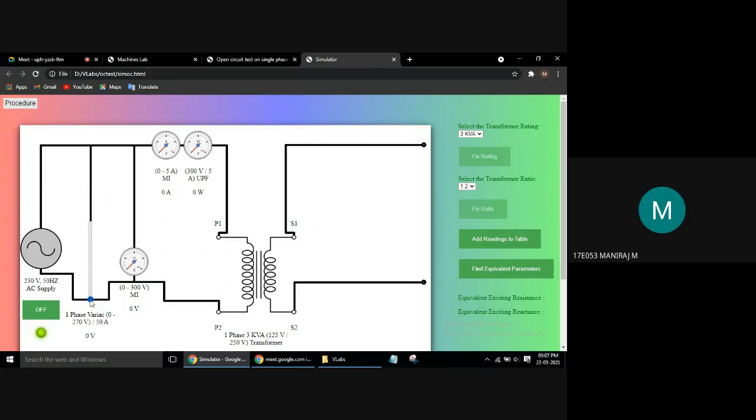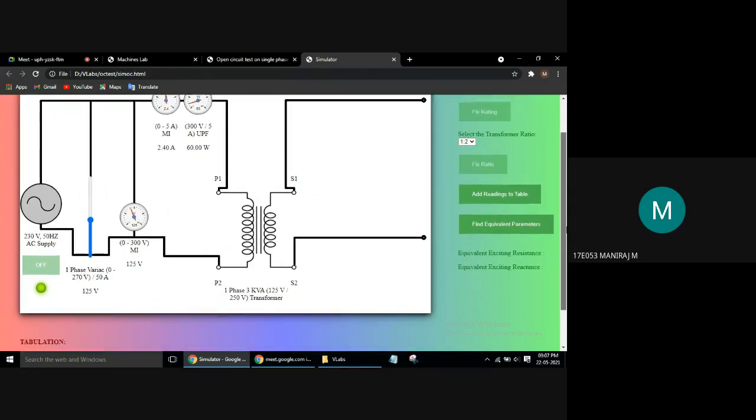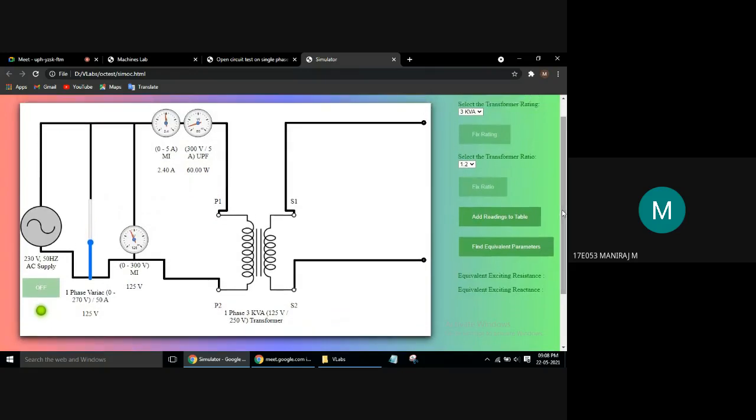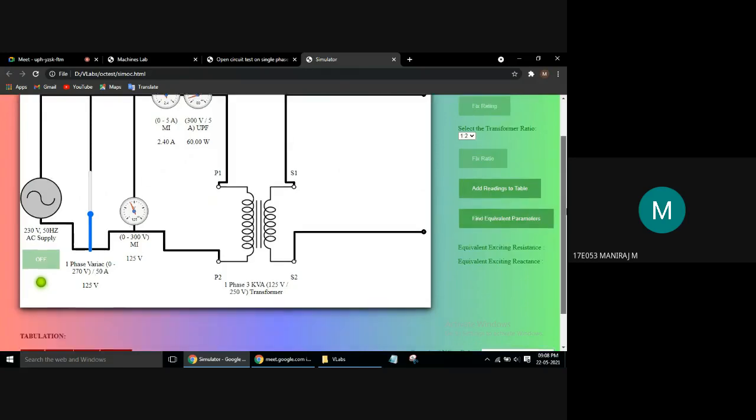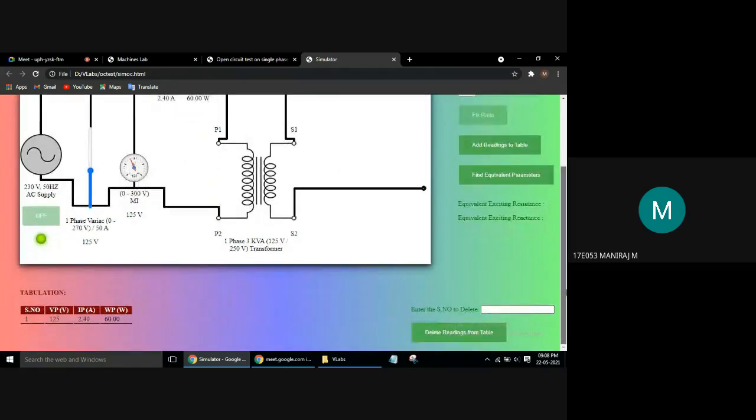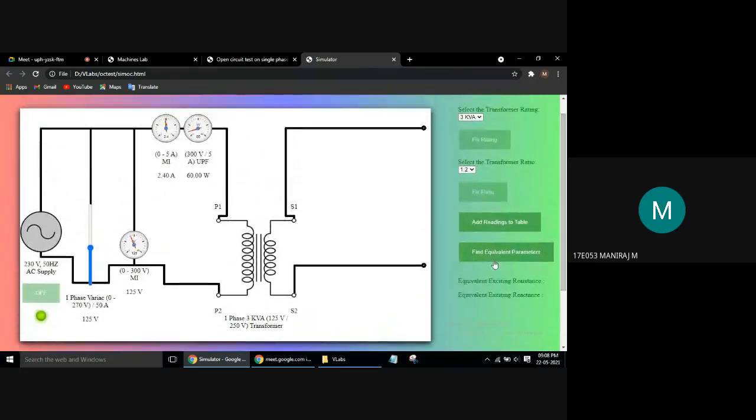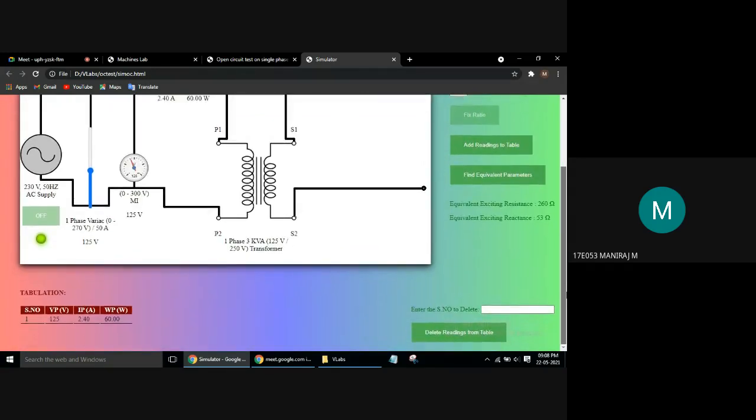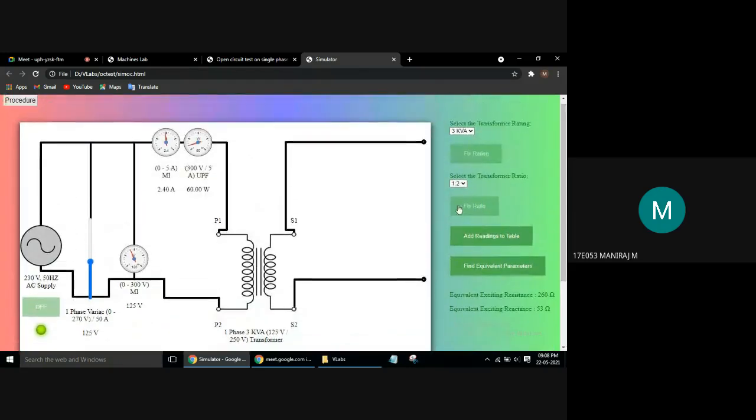Now I am turning the variac to the rated voltage. Here the rated voltage is 125 as we set a 1:2 transformer. Regarding the open circuit test, we will choose only one reading. So now I am pressing add readings to the table. It automatically adds the readings for me. Similarly, now I press find equivalent parameters. It finds the equivalent parameters for me. So that's all about the open circuit test.